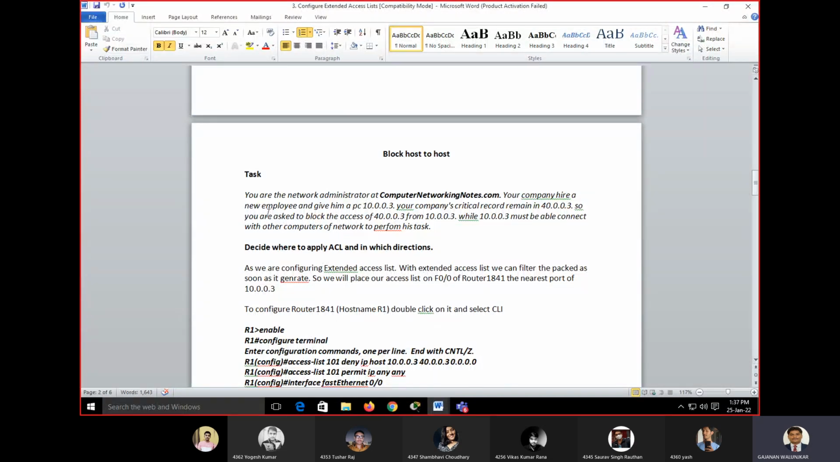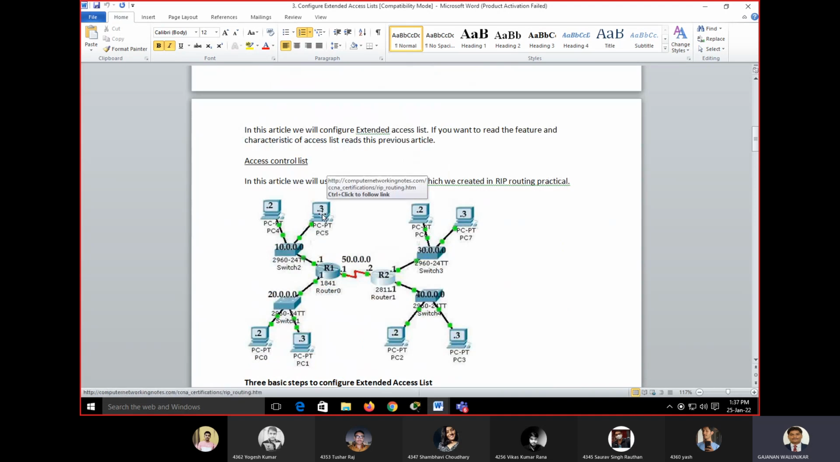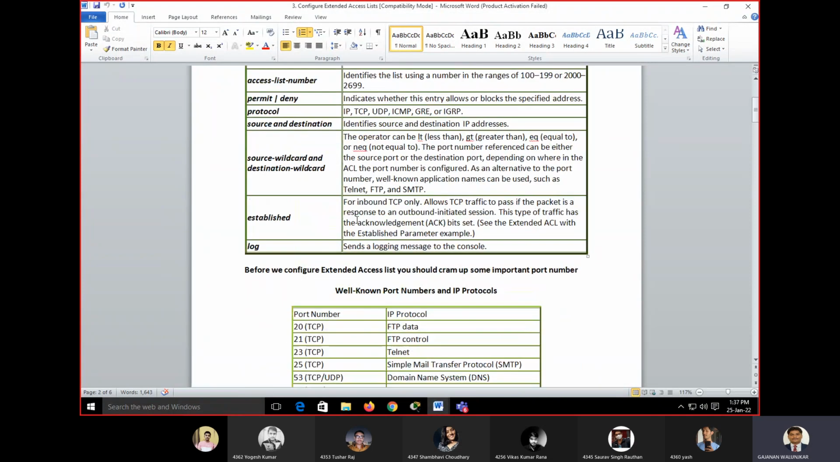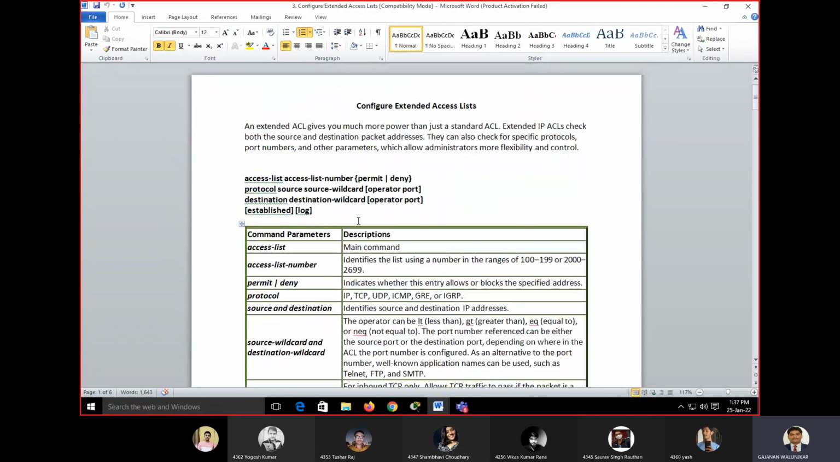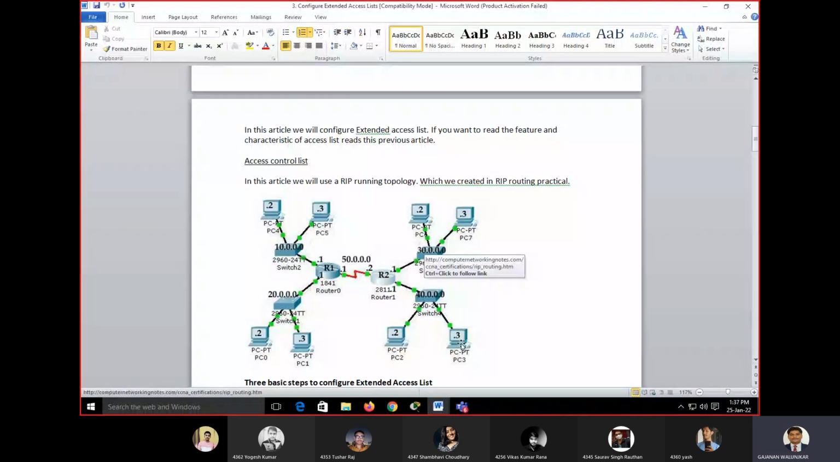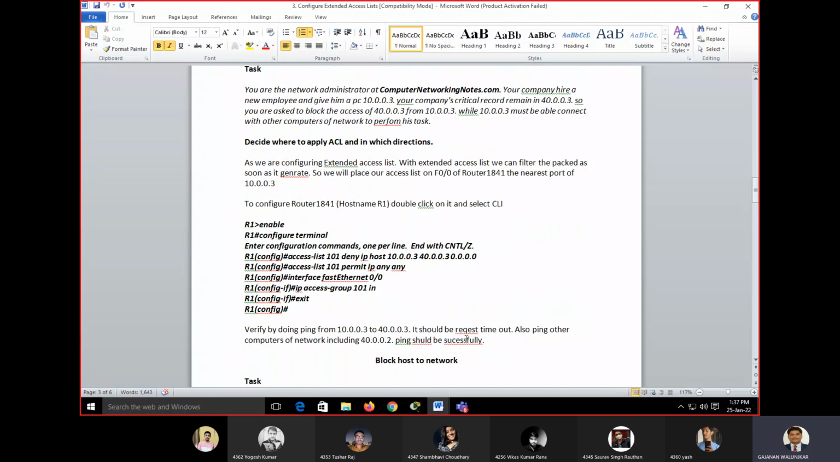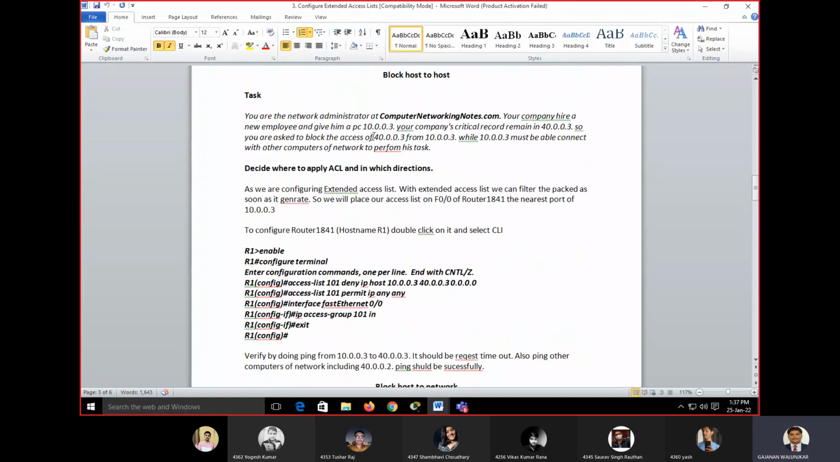Your company hires a new employee and gives him a PC with address 10.0.0.3. And your company's critical records remain on 40.0.0.3. Your company record is present on this particular machine, 40.0.0.3. So you are asked to block the access of 40.0.0.3 from 10.0.0.3, while 10.0.0.3 must still be able to connect with other computers of the network to perform its task.